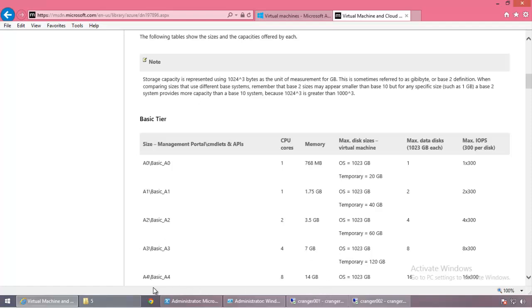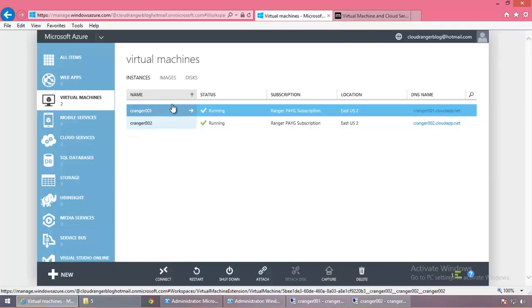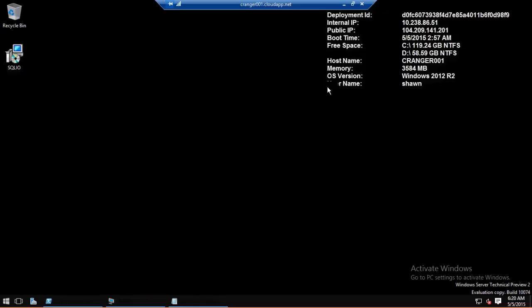Okay, so I do have everything ready here. Like you noticed, I had 2 virtual machines created. So I'm going to go to CRanger001, and I am on the virtual machine.